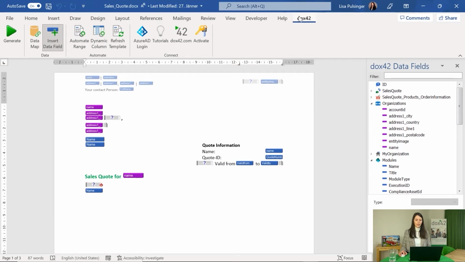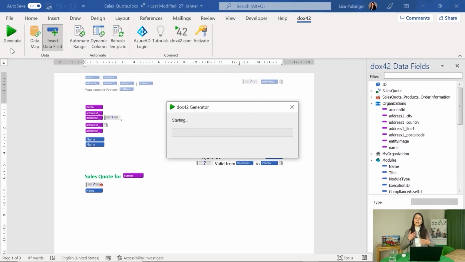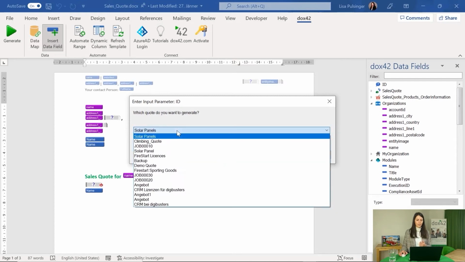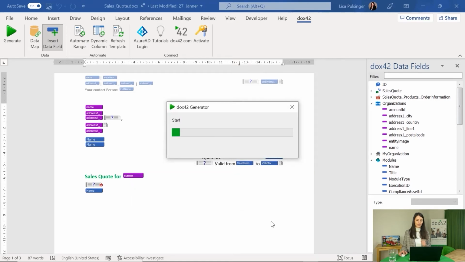Here's the dox42 add-in where you do all your design. What I'll do first is generate the template locally. Whenever I do changes, whenever I design the template, I can always test them locally and generate it here within Word. Now it's live showing me all the quotes I have in CE. I'm taking the solar panels one again, and now I clicked on generate, and once again dox42 is taking the data from CE and from SharePoint. It's pulling all of that and it includes it for me here in my document, which will be returned in a second.